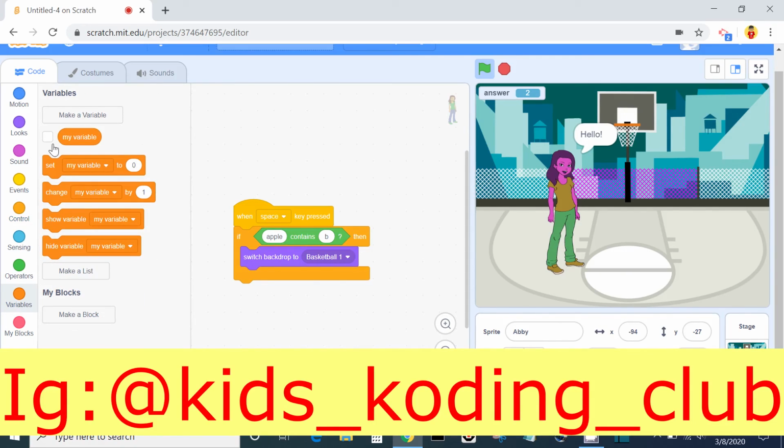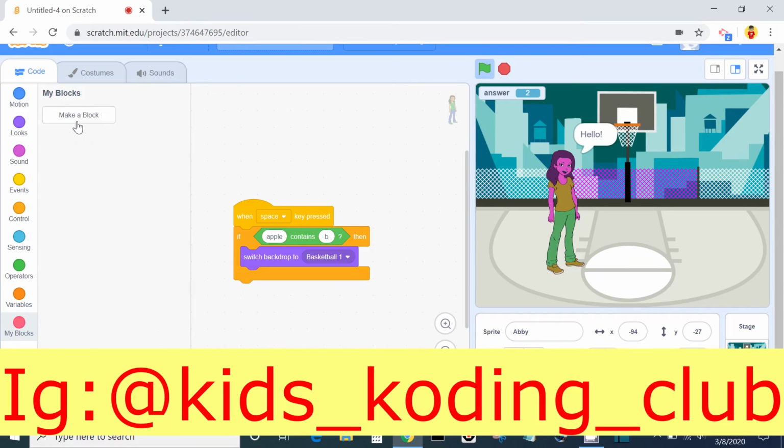Now let's go on to variables. What variables really do, I'm not really able to demonstrate them at this moment, but they're really helpful in basketball games. If you want to check out my block coding basketball game on code.org, be sure to click the top right hand corner because I will be putting that there too. And then what change does is it just changes, shows, hides it, and so on. And lastly, you can make your own block to whatever fits your code.